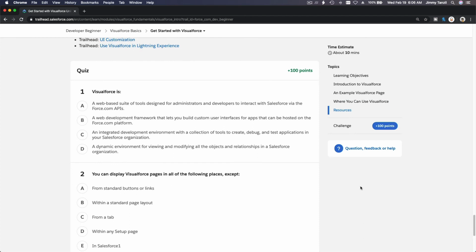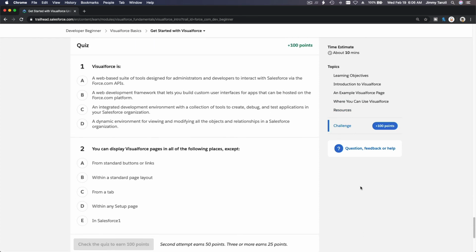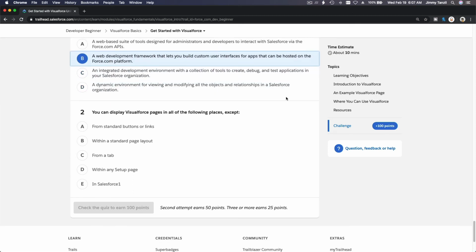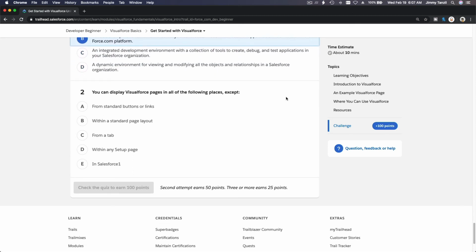So we are going to do the quiz. What is Visualforce? Visualforce is not this one, tools. A web development framework, yeah, that's the one that lets you build custom user interfaces for apps that can be hosted on the force.com platform.